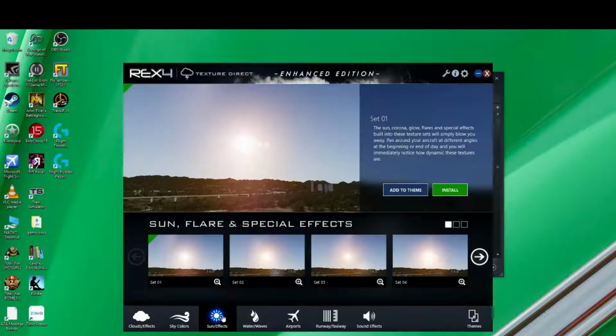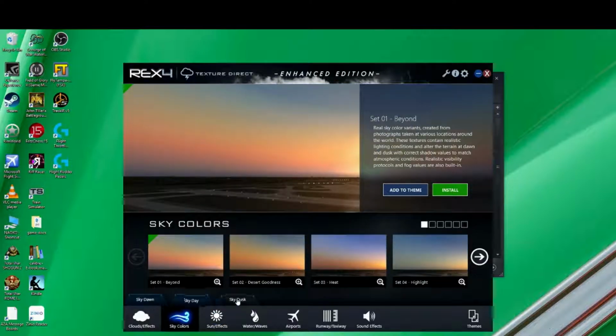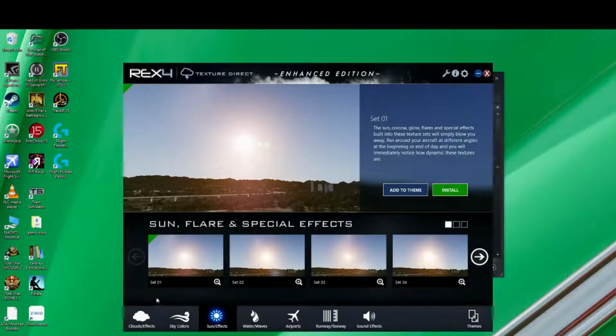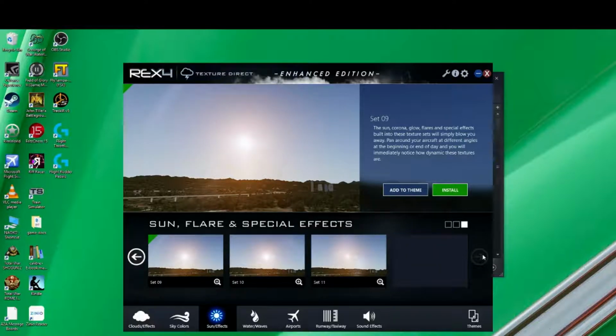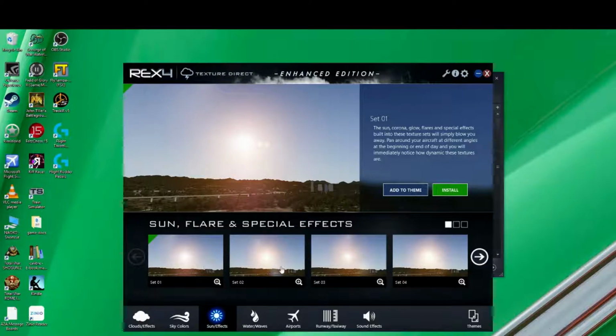Anyway, the same thing with sun, right? There's no extra sub effects, so you don't see that right here. Like back with sky colors, you see there's 3 different tabs. Here you got no tabs, so you can just pick whatever you want for, what is there, 8 sun effects, or 11 sun effects. You can pick whatever you like there, right?